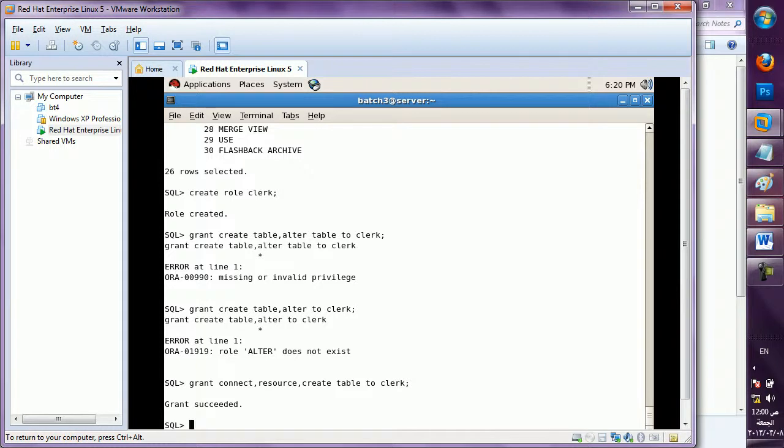After giving create table, alter, all those things are automatic, so that particular command is not taking. See, now all these 3 commands I have assigned to my clerk role. So from next time onwards, if you create any new user, what you have to do is grant clerk to that username, suppose U4. Simple, that's it.